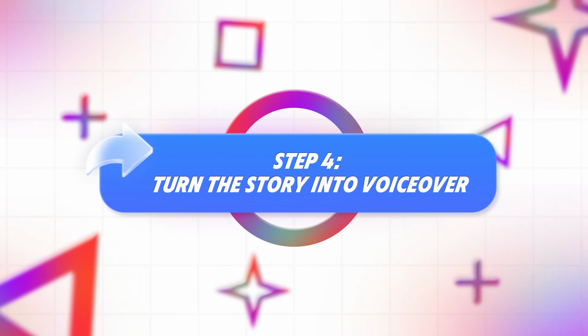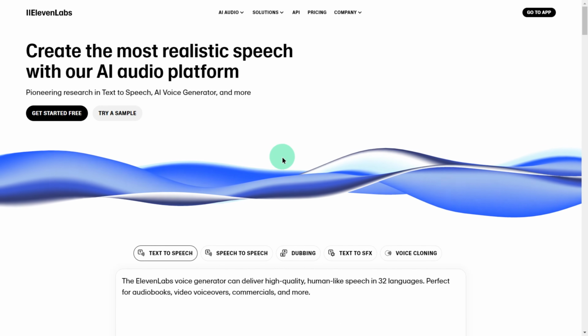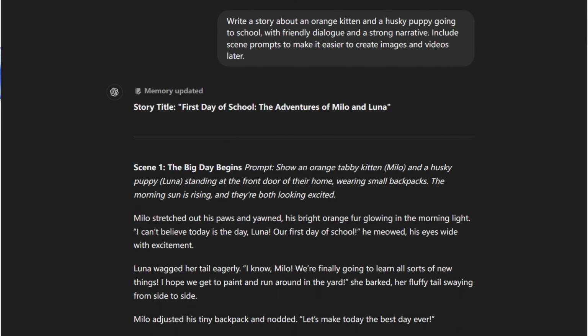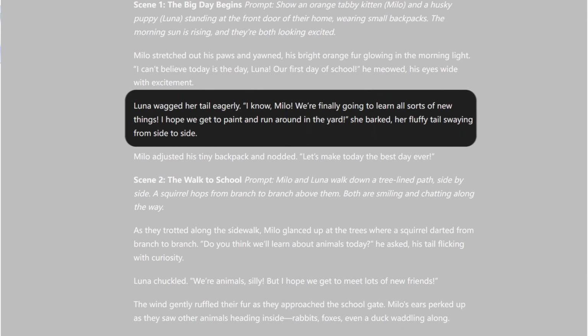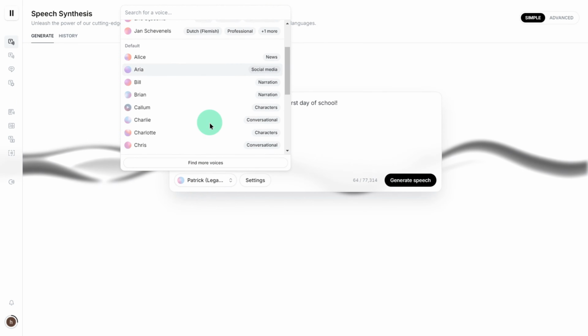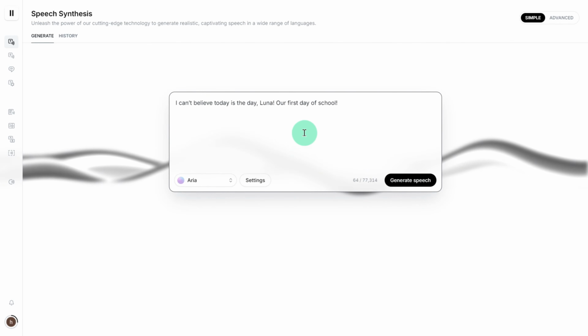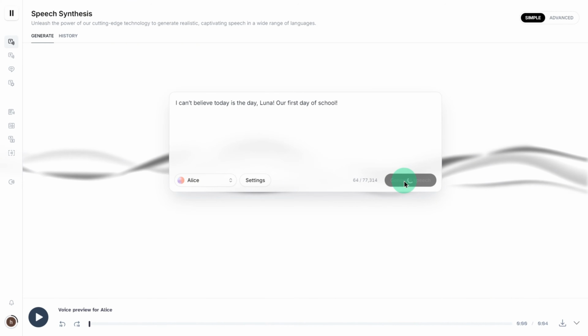Step 4. Turn the story into voiceover. Now that the video is ready, it's time to handle the voiceover. Copy the dialogue from the ChatGPT-generated story and paste it into a voiceover tool. We use 11labs, a powerful AI voice generator. It gives you 10,000 characters for free, which is plenty. Choose a suitable voice, click Generate.